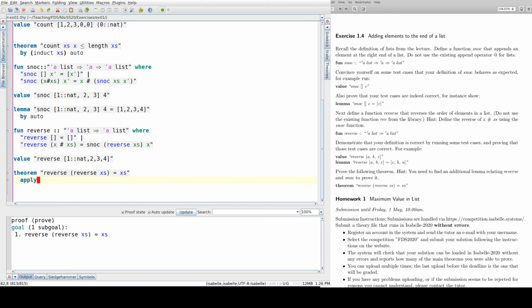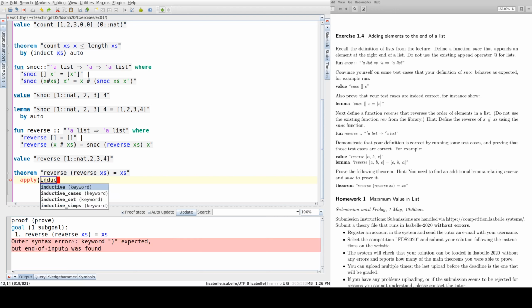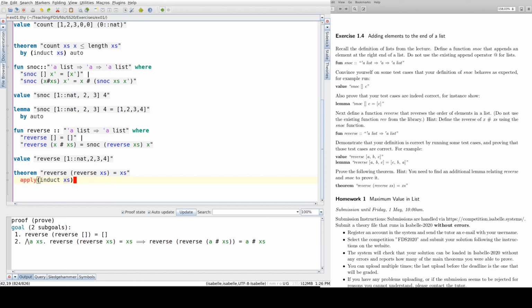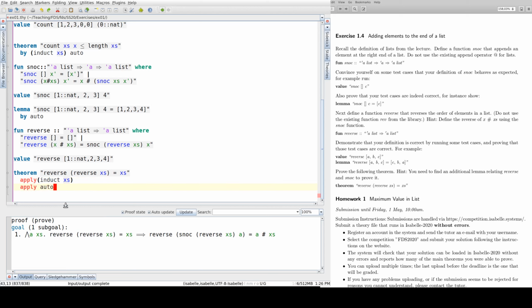So apply induct x's. Okay, and then we have the base case, and that's easy because we have the reverse of empty is equal to empty. This will be substituted by empty, and then this will be substituted by empty, and then it will be done by O2. And this one, I will just apply O2 and see what happens and try and analyze the step case.